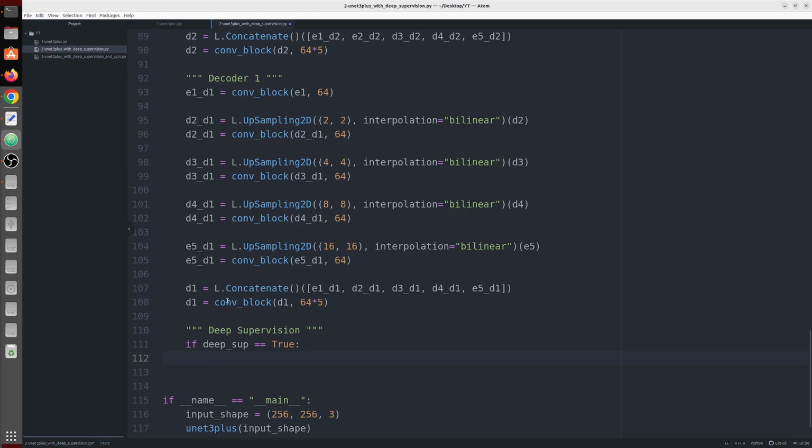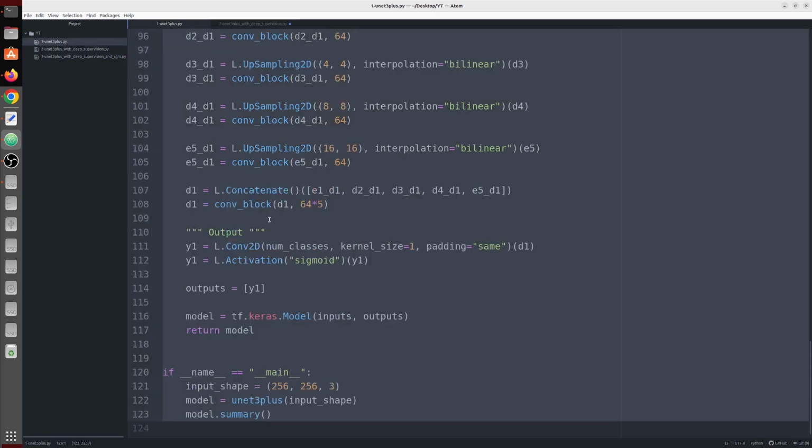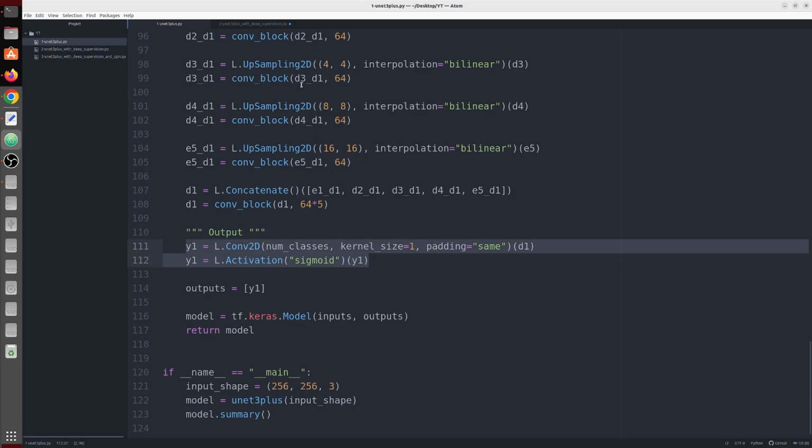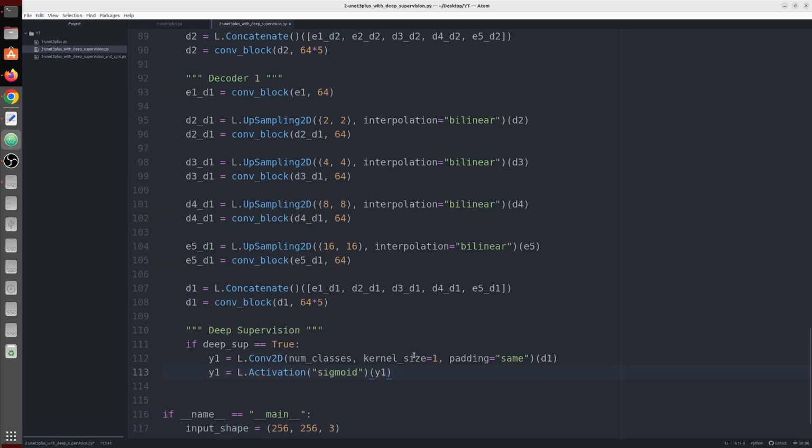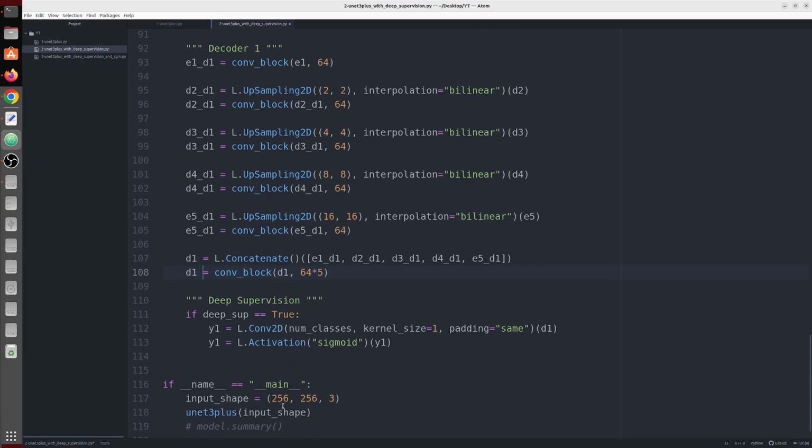So now what we're gonna do, first I'm gonna copy the code from here only. The first would be D1. In this case you need to remember the shape of D1, D2, D3, D4 and E5. The shape of D1 is 256 by 256, and that is equal to the shape of our input image. So now we don't need any upsampling here, so we simply say y1, followed by a conv block, then a sigmoid activation.